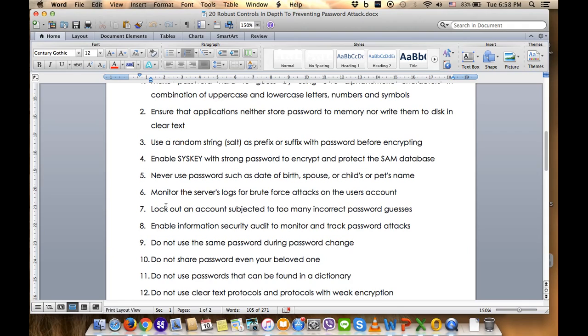So number seven: log out an account subject to too many incorrect password guesses, meaning this involves a session timeout or a threshold for particular access from a particular source of access. So the system administrator needs to identify the session timeout on access in case of unsuccessful login attempts. Failure can be 3 times or 2 times, a limitation depending on your area of concern.